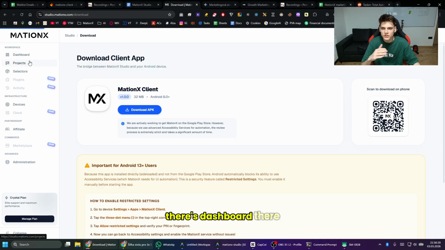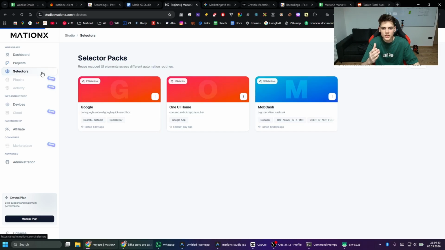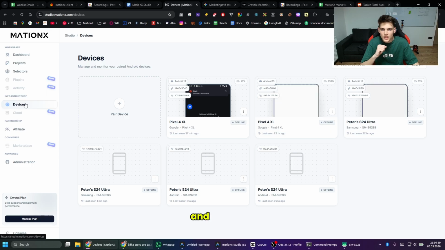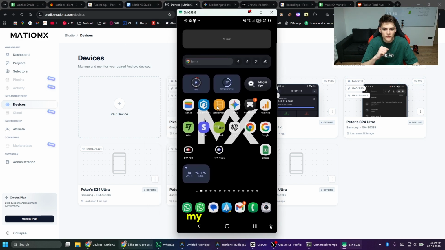Now we have a bunch of things here. There's a dashboard, there are projects, right? So you can go to project, create a new project. There are selectors. I will explain that in a bit. And there are devices. So right here I have my connected devices. I see my phone is not connected. So this is my phone, right?